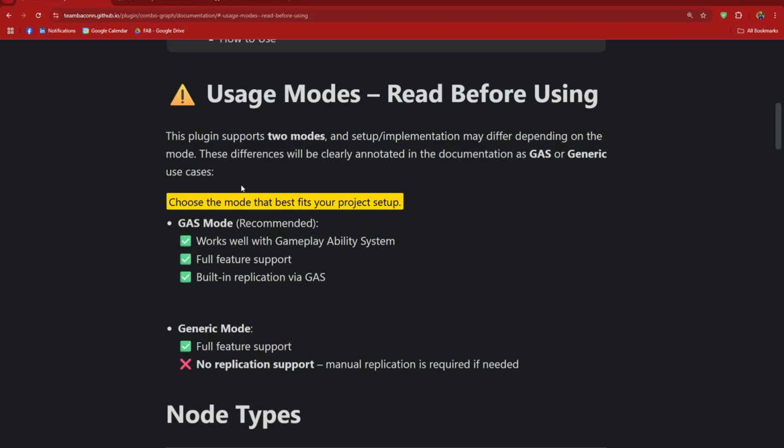Welcome everyone. In this video, I will show you how to quickly install my plugins into your projects. But first things first, make sure you read this carefully before you are using my plugins. My plugins support two modes. Each mode will have different setup and implementations.